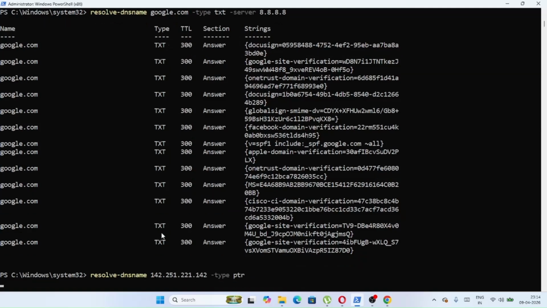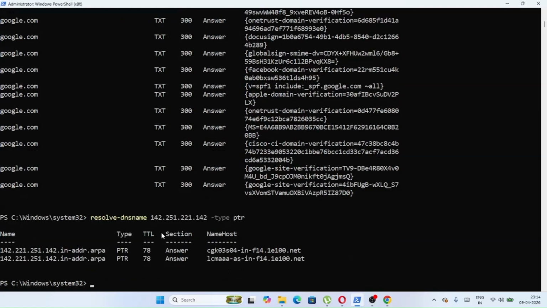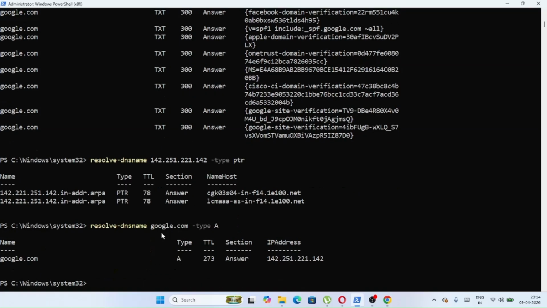Now you understand that PTR record is for trust and reverse lookup. In our A record we get forward lookup, from domain name to IP address. So PTR shows the IP address into that domain. Like who is the name of the host and TTL, the answer section and name. So everything you can get.